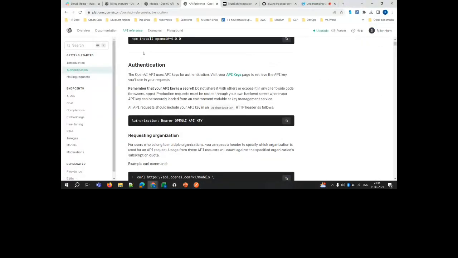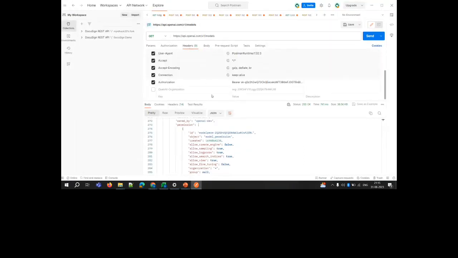Now you can see that we get the API key, right? How do we authorize it? We have to pass this in the Authorization HTTP header, with Bearer and the OpenAI API key. If I go here to the headers section, you can see I have passed Authorization as the header key, and Bearer plus the API key that we got as the value. This is the value we have to provide, and we will be able to get the response.